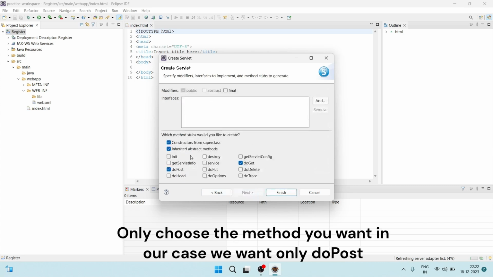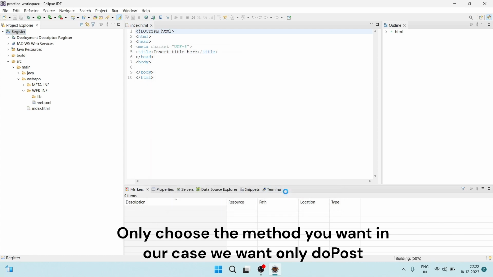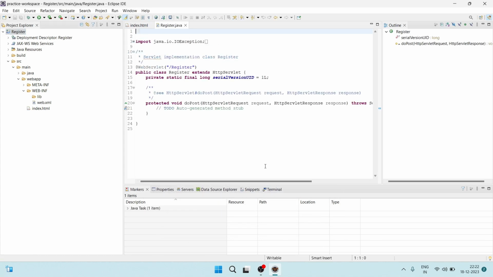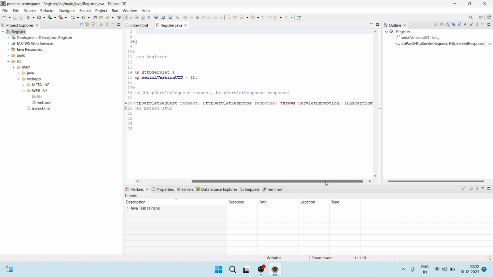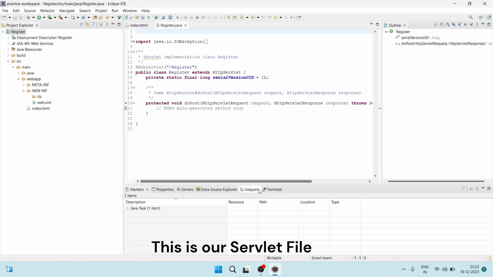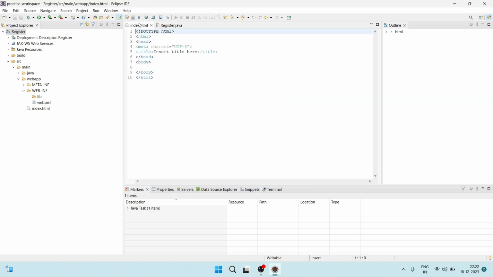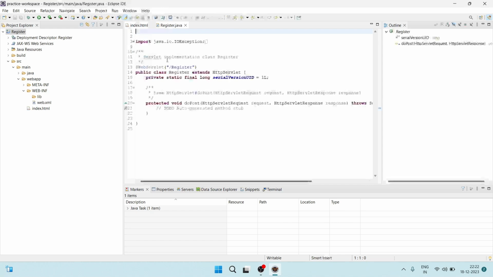Here there are various methods which will be created by default. Uncheck the ones you don't need. In our video, we'll be using the doPost method. So that's how you create a basic servlet. And this is how the servlet files look like. In the Java folder, we have Register.java, which is our servlet.